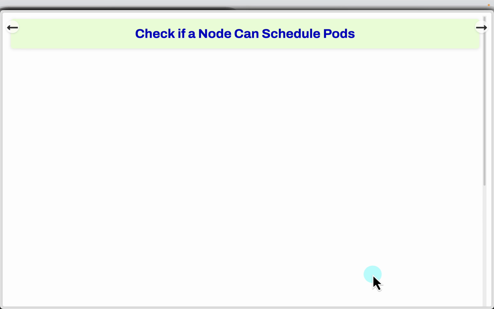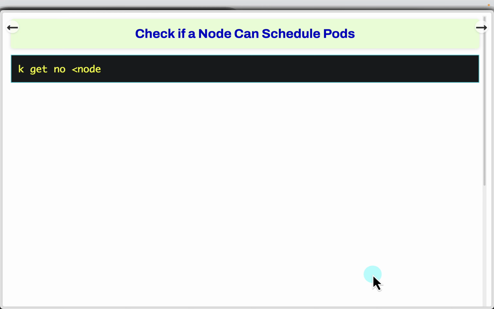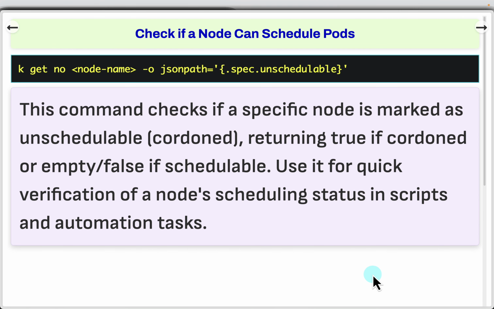Check if a node can schedule pods. kubectl get no followed by the node name, output -o jsonpath, and we are traversing to .spec.unschedulable. This command checks if a specific node is marked as unschedulable or cordoned, returning true if cordoned or empty/false if schedulable. Use it for quick verification of a node's scheduling status in scripts and automation tasks.